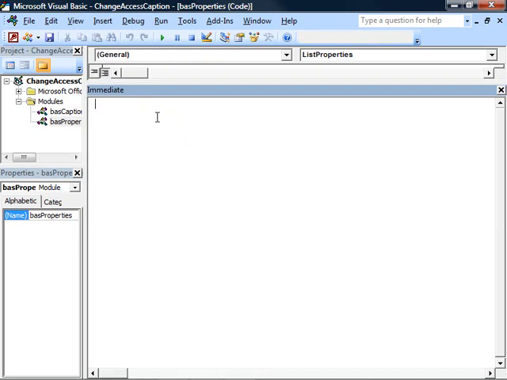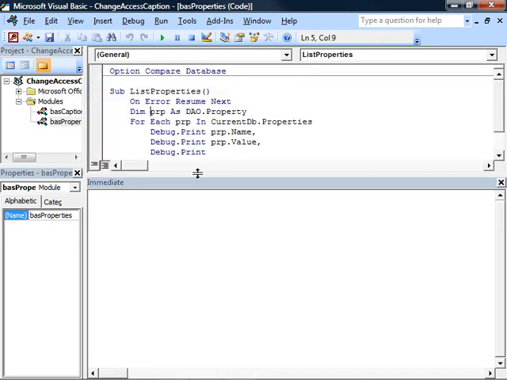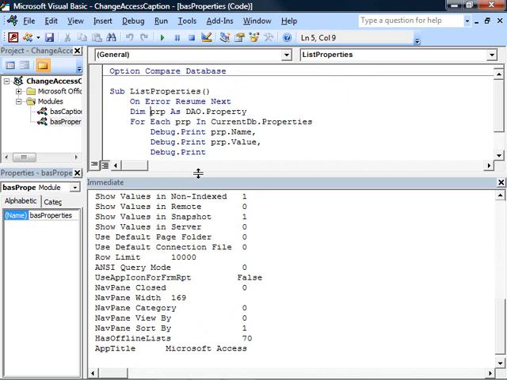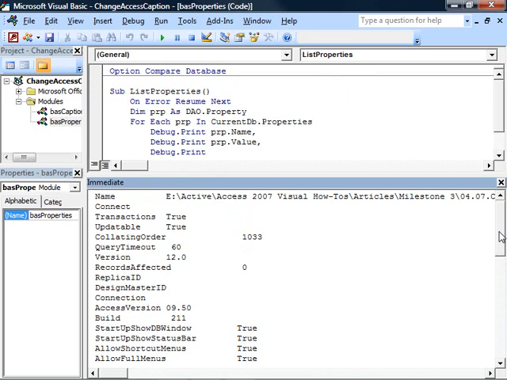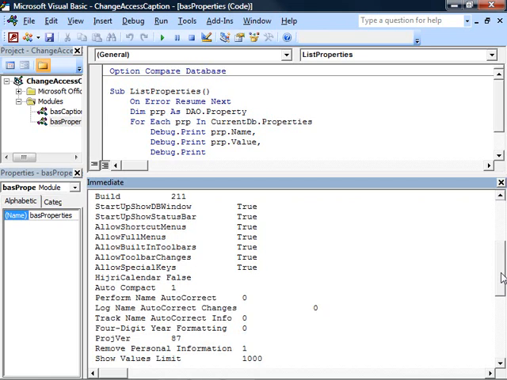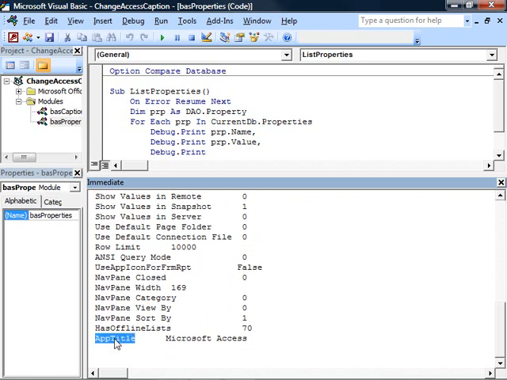Let me bring up the immediate window, put my cursor inside this procedure, and press F5. And you'll see here a list of all of the current database properties. Most of these are things you can set using the user interface. Here is the app title property.